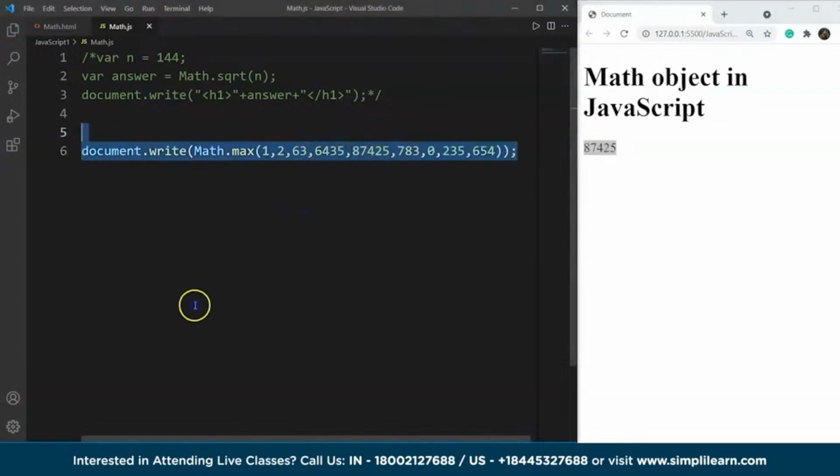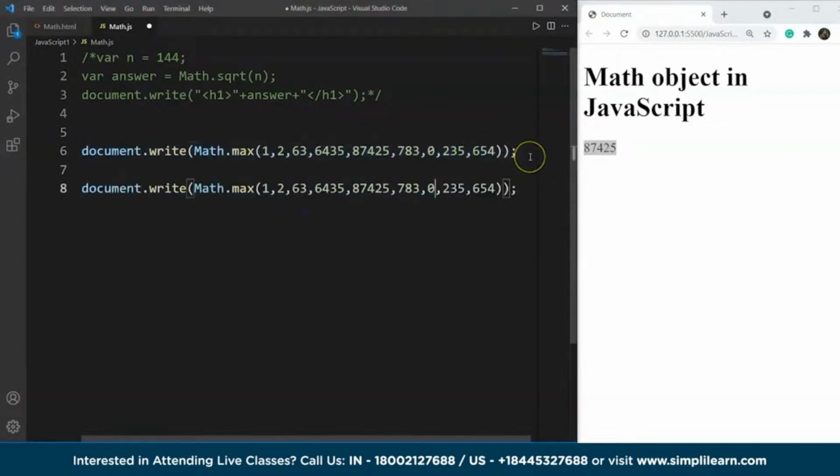Similarly, if we copy this line and paste it here, and instead of max, we use the min method, what the min method will do is find the smallest number of all these numbers. So let's save it and see, the answer here is 0. That's because 0 is the smallest number present in this list. So that's how the min and the max methods work in JavaScript.